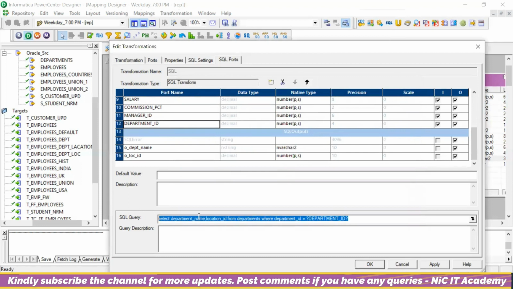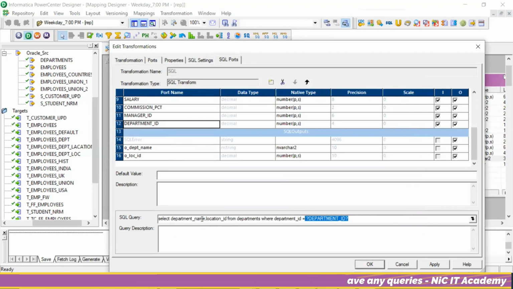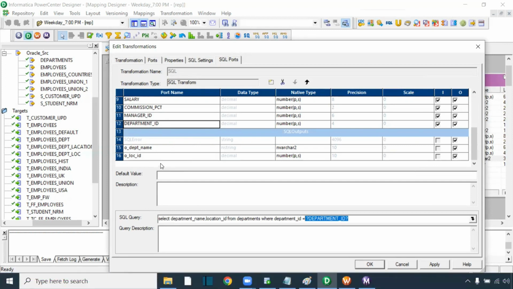This is what I can give as the SQL query. This SQL query will be executed. This is called binding, parameter binding. So at runtime we are giving that, and it will be passed here, and it will take the corresponding department name and location ID. It will be assigned to these two columns. Okay. So apply.